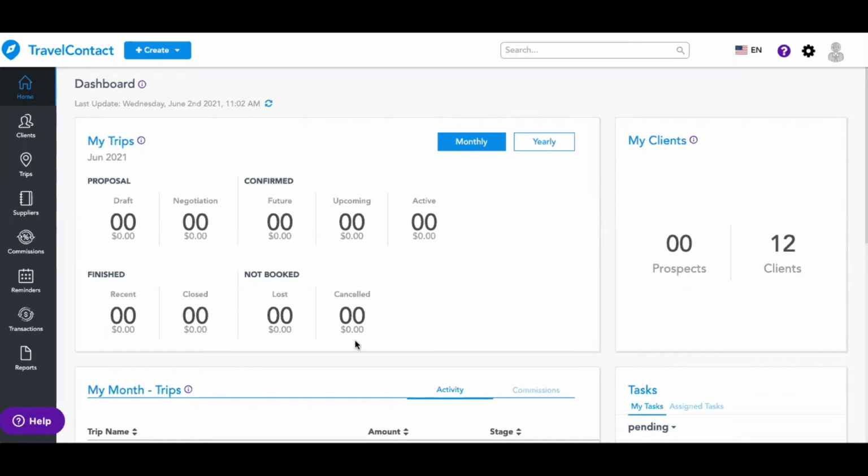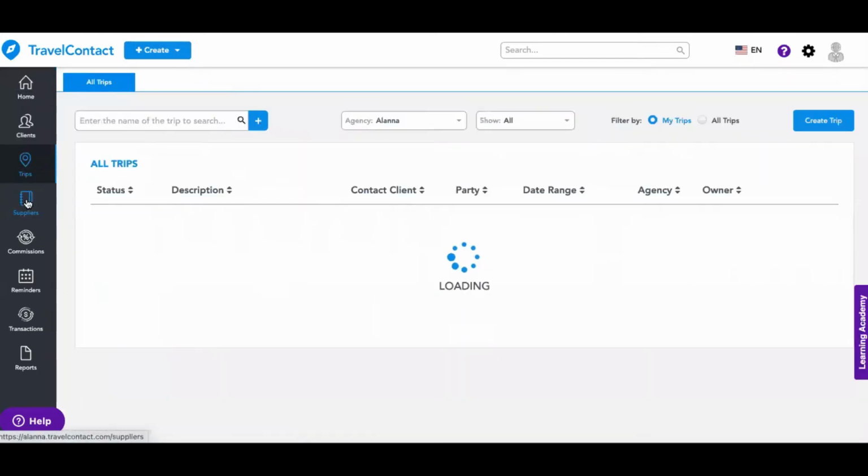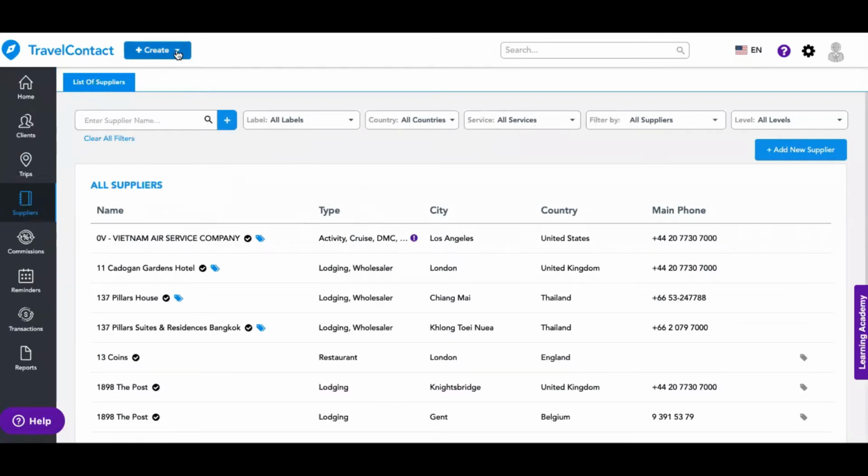And before I get started, I want to go over some basic navigation features. Here to the left, you'll see the TravelContact menu. These are the different modules that we offer, and just by clicking on them, you will be able to go to the different modules. We also have some quick create links. Without leaving TravelContact, or as you navigate through the different modules, you'll see that the banner on top always stays still. So you can always use this to create a new client or create a new trip.